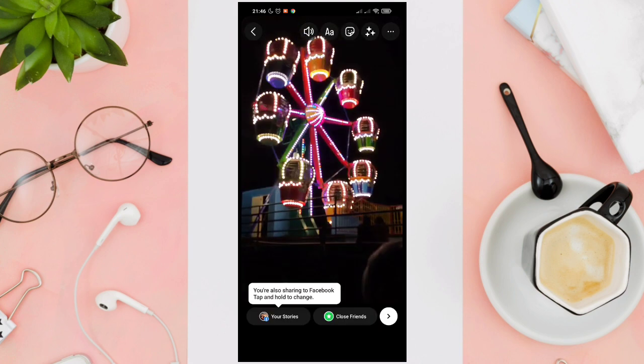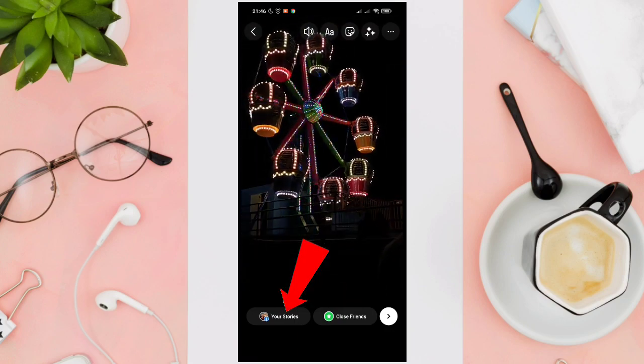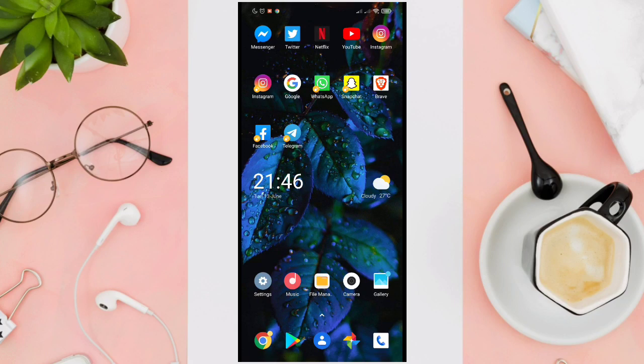And then as you can see here, this video has its own background music. Right after that, you can now click on your stories to add that video to your story.